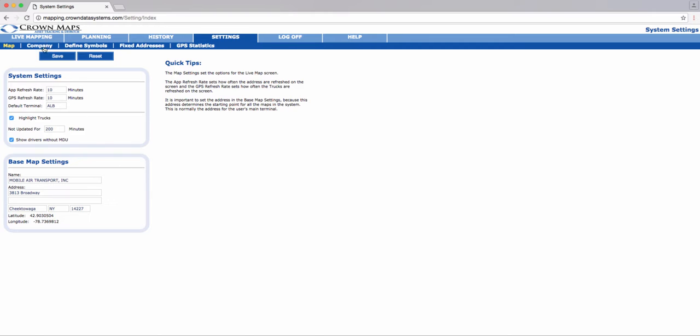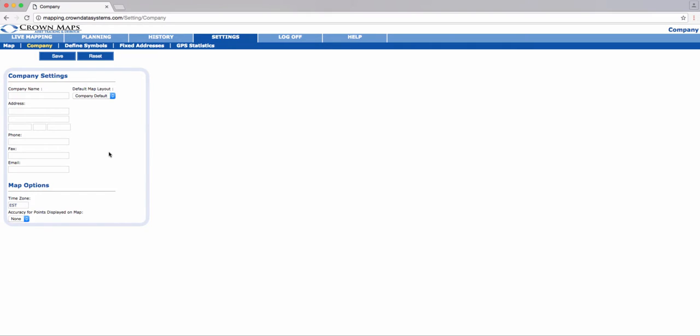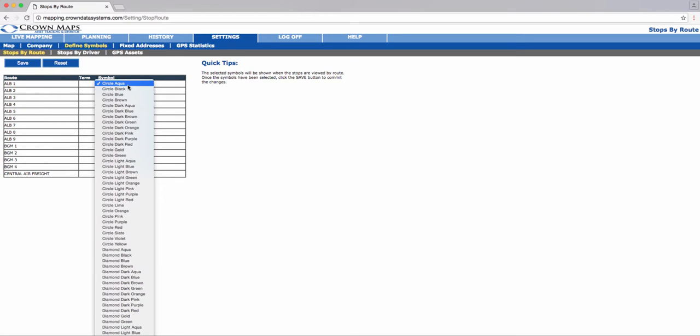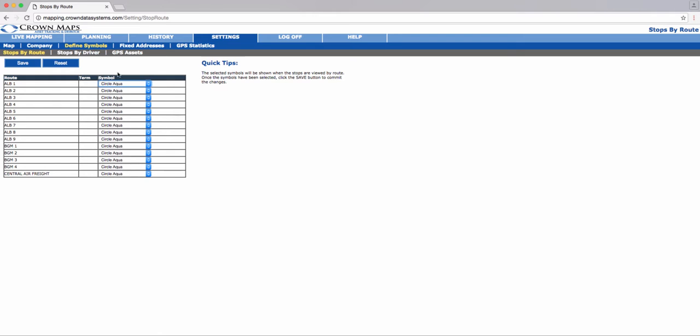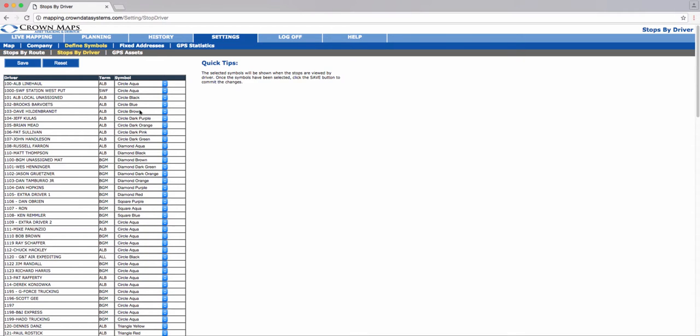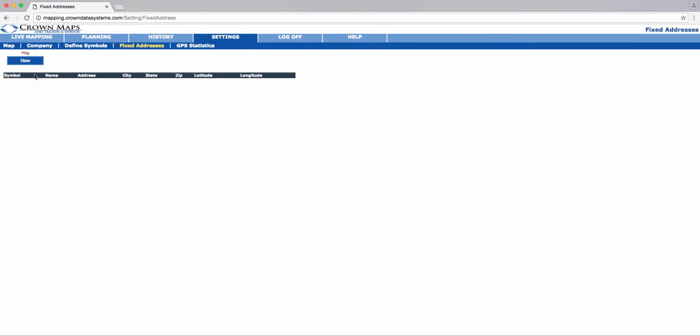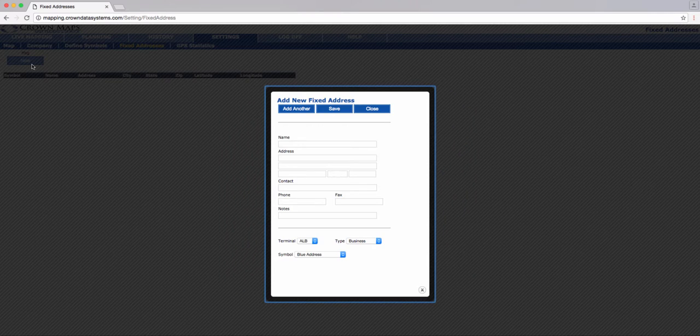Now, if you want to add your company information, you can go ahead and click company and enter it in over here under company settings. Now under define symbols, this is where you can choose a particular symbol to represent your stops by route, by driver, or by GPS assets. Once you make your change, go ahead and hit save and they will apply at your next login. Under fix addresses, here's where you can enter in an address that you will always see on the map. So if you have multiple terminals or if you want to have a location always set on the map, you can add it here under fix addresses.